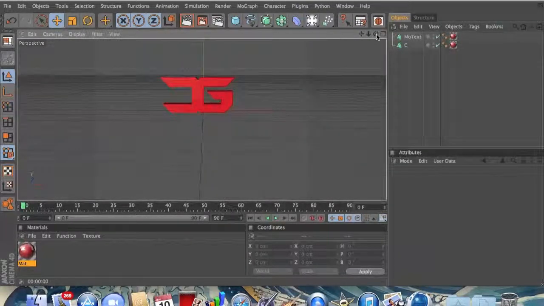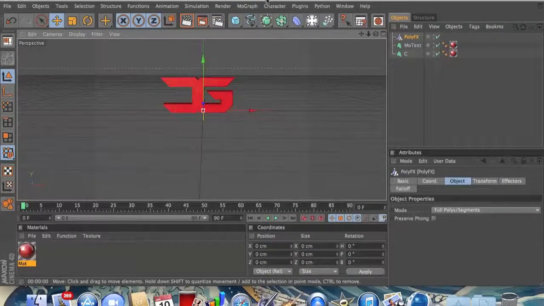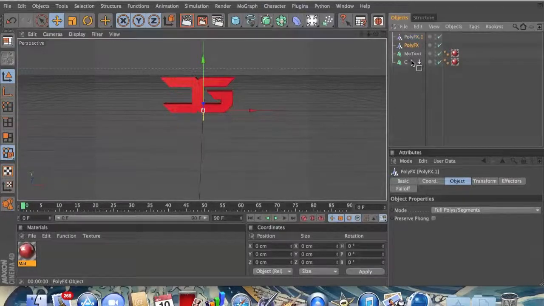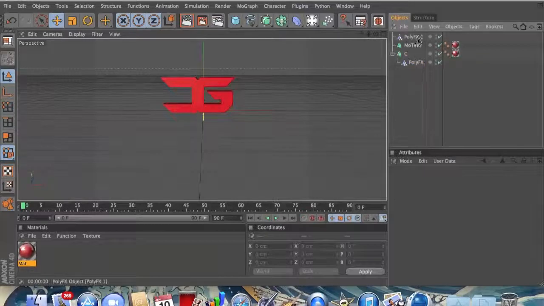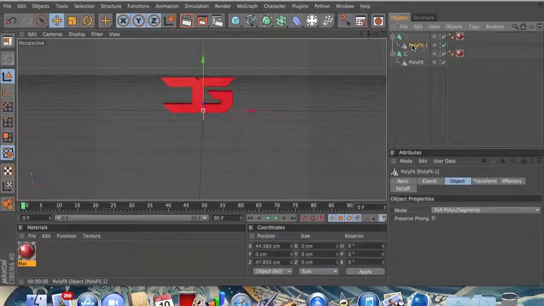now, this is when the poly effects come in. So, you're going to want to make 2 copies of the poly effects just because you have 2 texts. You want to bring that in the C, then bring the other poly effects into the G, the one that I didn't. Alright, there we go.